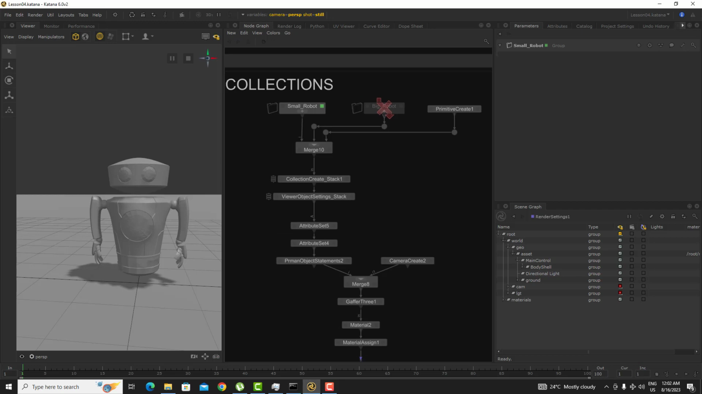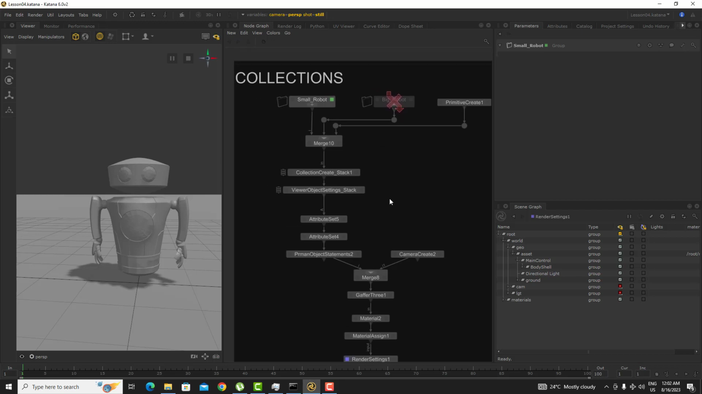So in this tutorial we are going to talk about collections. One of the very important and very powerful things in Katana. Basically, a collection is like a container that holds all the selections in it.